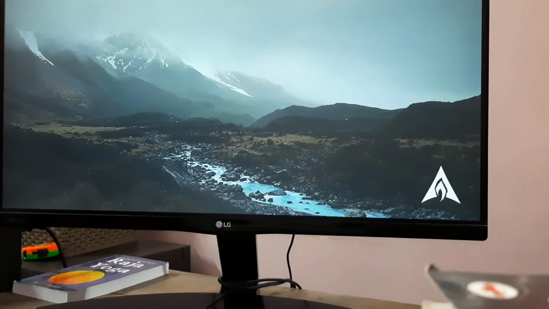That's it. This is how you can install ArchLabs, and from here onwards you can start customizing your desktop.